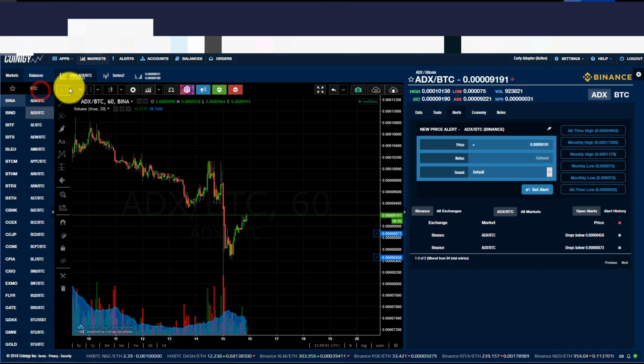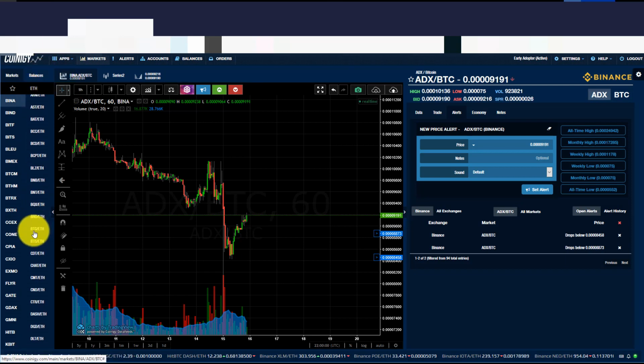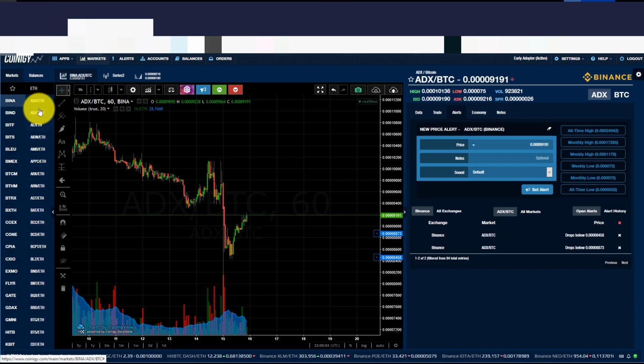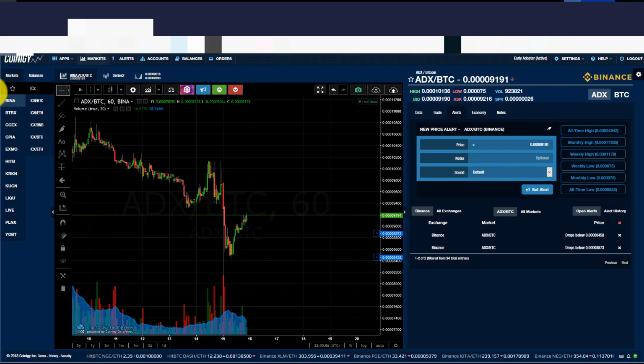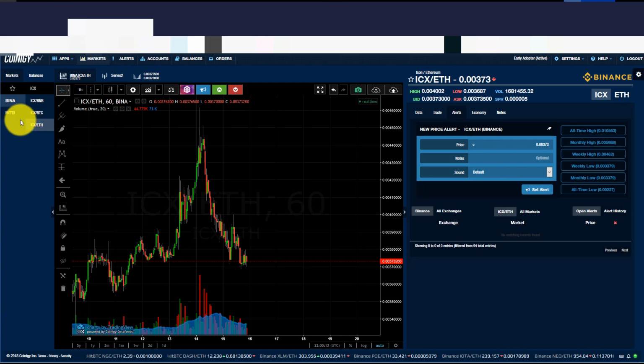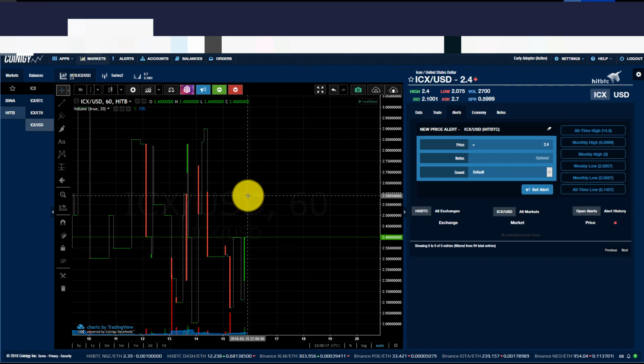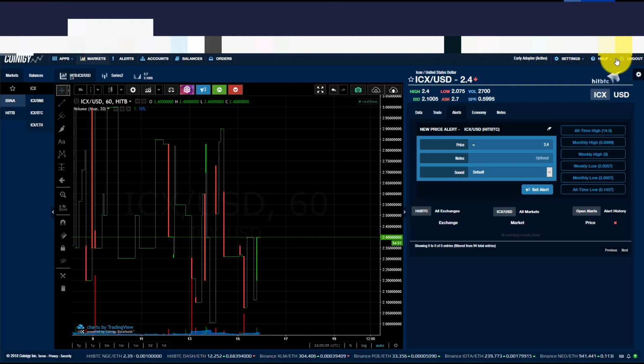What you can do is, let's say you only want to see the ETH pairs. You can type in ETH here, and now you're going to get the ETH pairs for all the assets on that exchange. The other thing that you can do is say, I want to see ICX, and then you'll see all the places that ICX is traded. We can go to the ICX ETH, and then we can go to BTC, I think it is. And this is showing the ICX USD pair there as well.